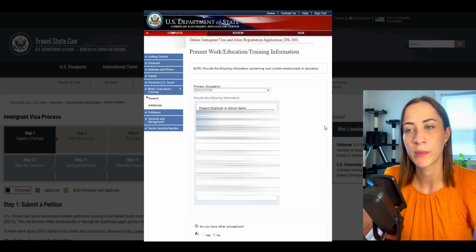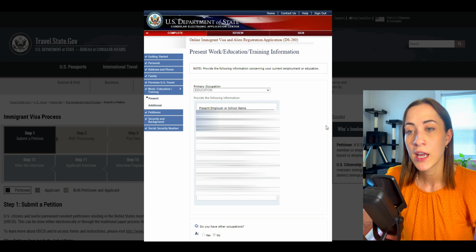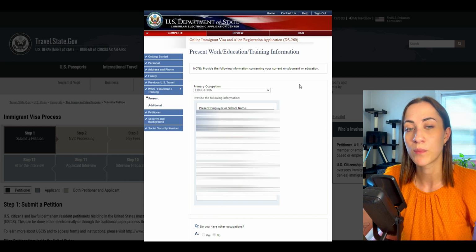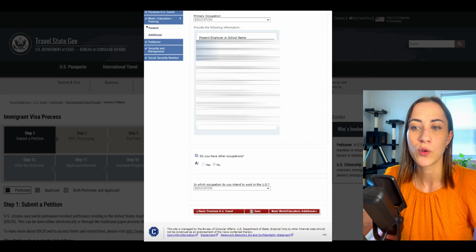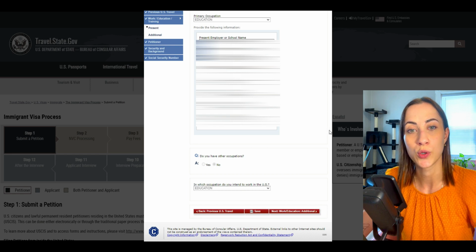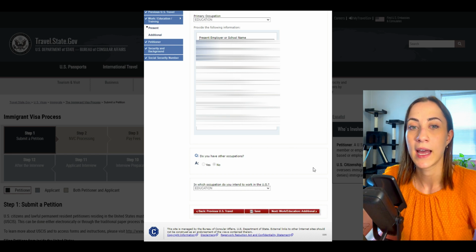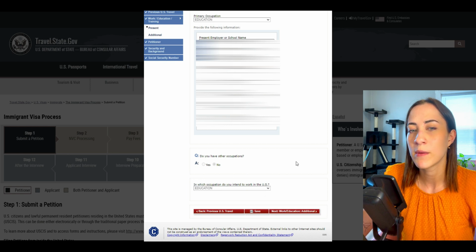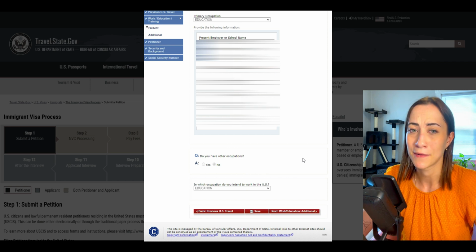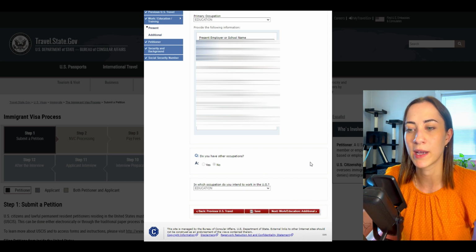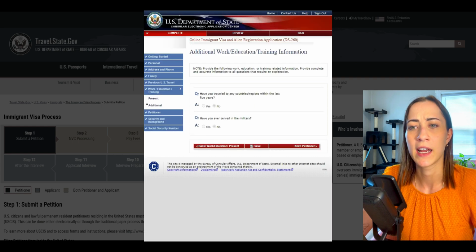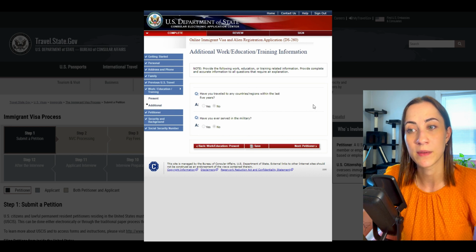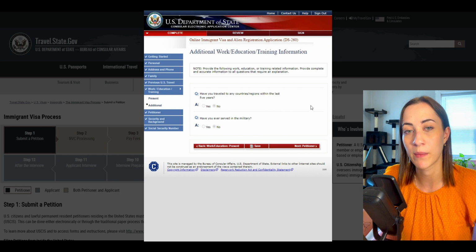Next, you will need to provide information about your work and education. So you will need to provide your primary occupation, where you work right now, and the address where you work. If you have any other occupations, then you may choose to also add that information. And then this question asks where you intend to work in the United States. So for family-based applicants, this question doesn't really mean anything. So just answer it to your best ability. Next, you will be asked to provide any additional information about your education and training, and if you have ever served in the military or traveled to any other countries in the past 5 years.